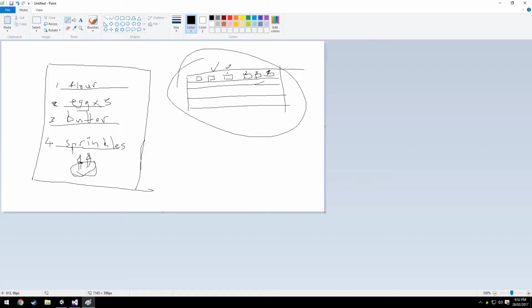So now you're going to say, yep, we got these 3 eggs and 1 butter. This is going to be the butter, and you got sprinkles down here. Tick. So yep, you got all the ingredients, and now you can make this item. So that's the basis of our crafting system.